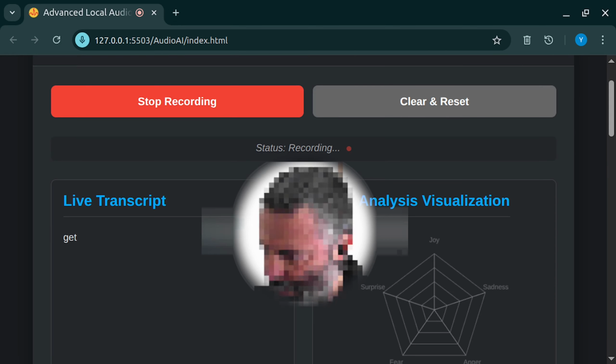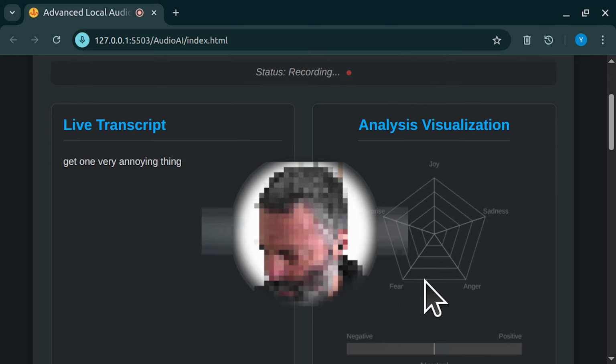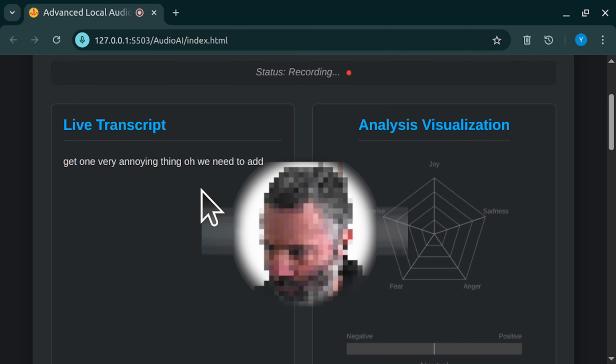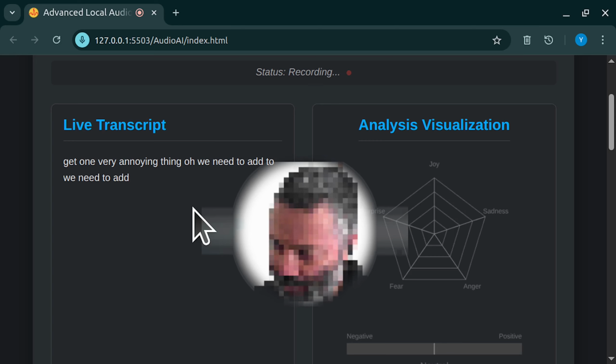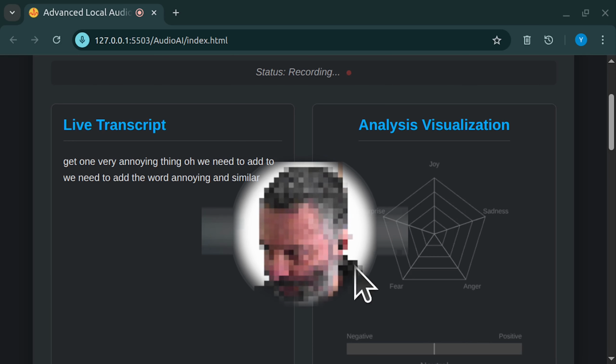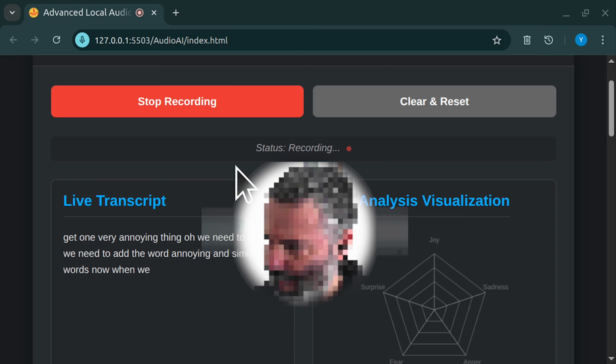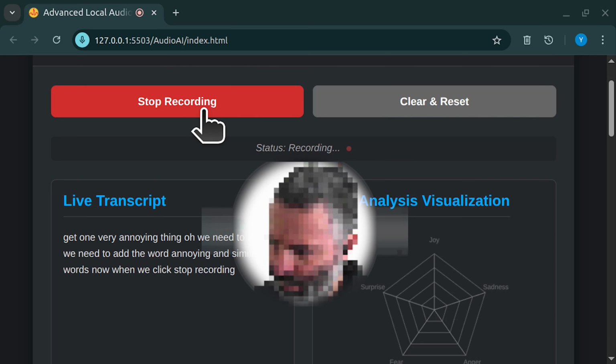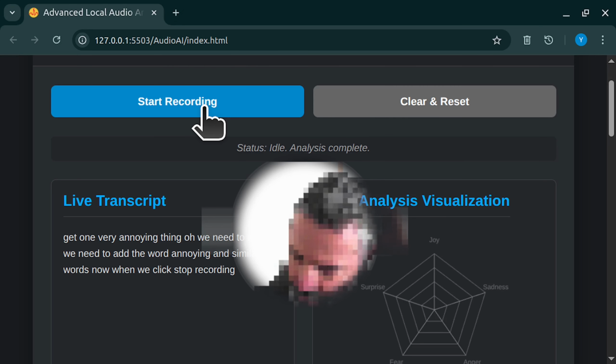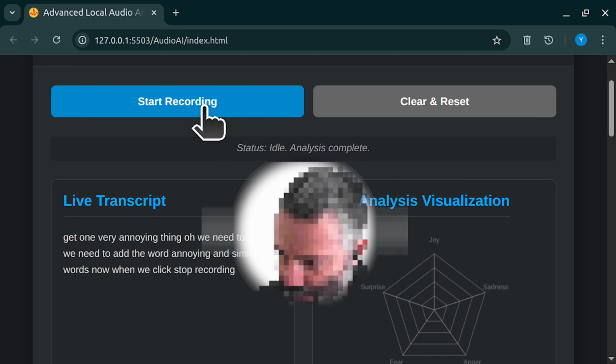Okay, one very annoying thing. Oh, we need to add the word annoying and similar words. Now when we click stop recording, the live transcript hasn't been removed.